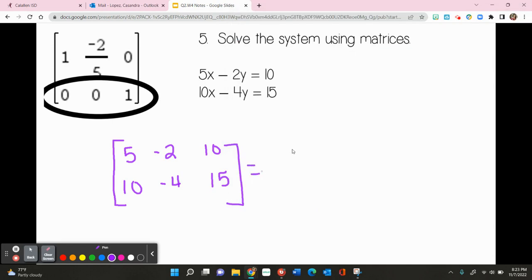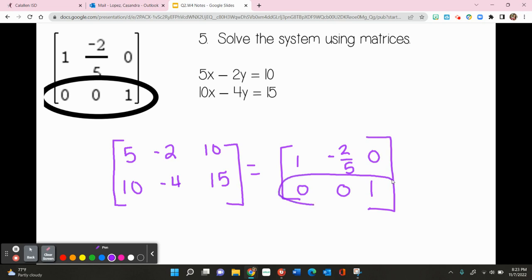We get 1, -2/5, and 0, and 0, 0, 1. Now, when this happens here, this is called no solution. Think of this as 0 plus 0 equals 1. Well, we know that this would eventually be 0 equals 1, and we know 0 does not equal 1, so we know this is a false statement. So again, this is no solution.